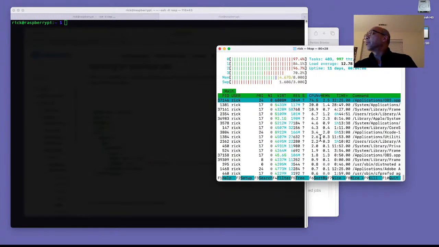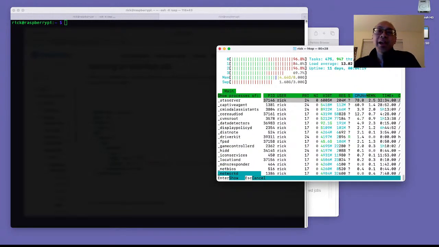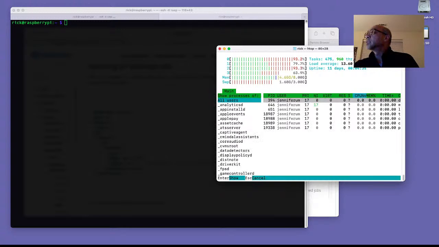Yeah, it's awesome. Then I can search on the different users. This is how the Mac works. Everybody's a user, all these different processes. My wife has some stuff on here. What is she doing on here?